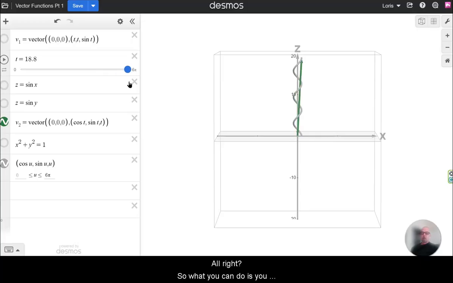All right, so what you can do is allow a vector to start at 0, 0, 0 and end where your helix is, sorry, that's the wrong one, this one. Ending where the helix is, you can see that it traces it out. This is how a vector function traces out a space curve.